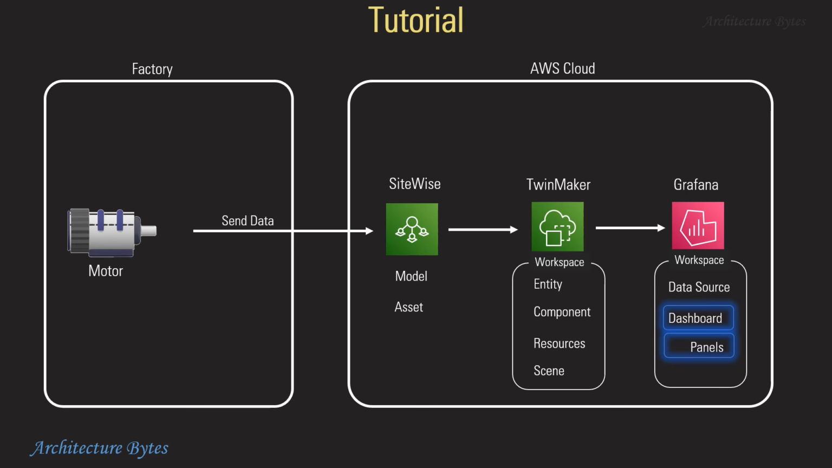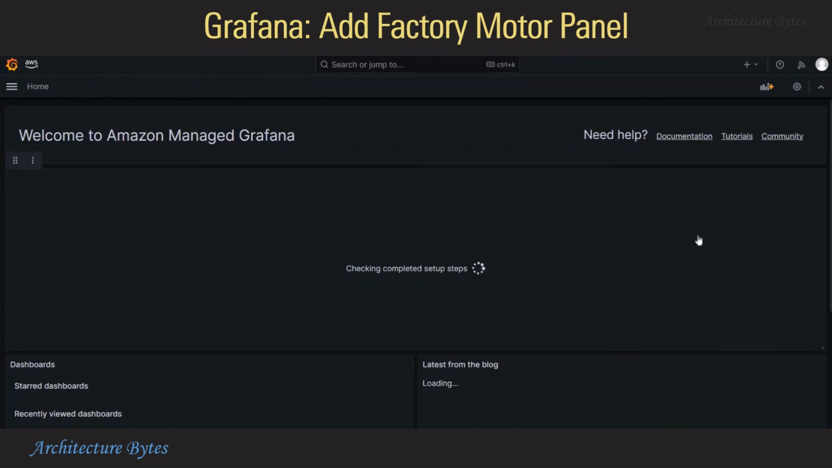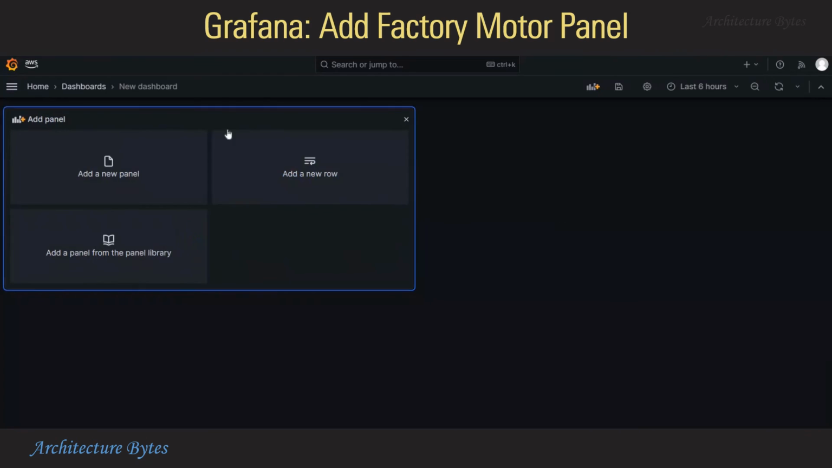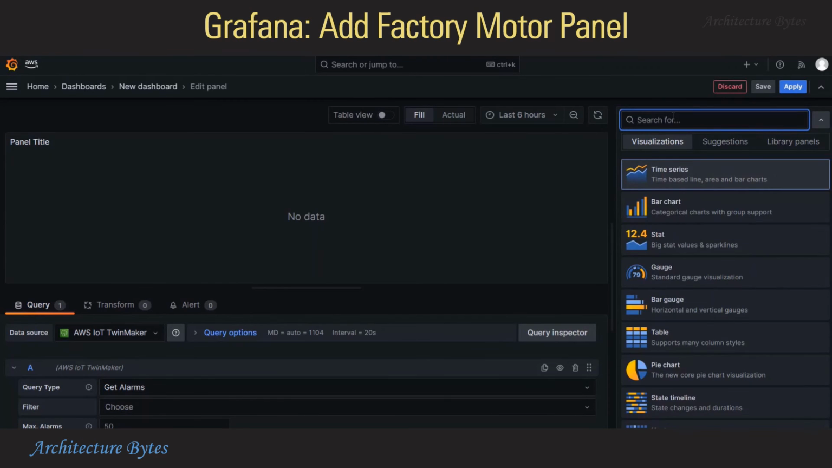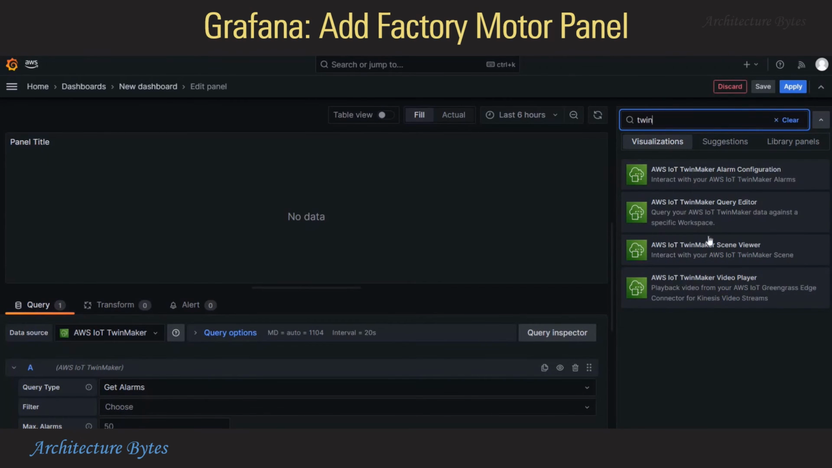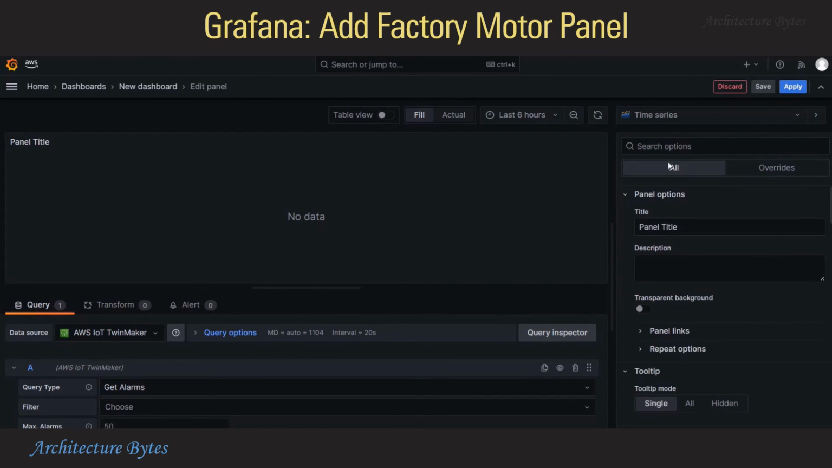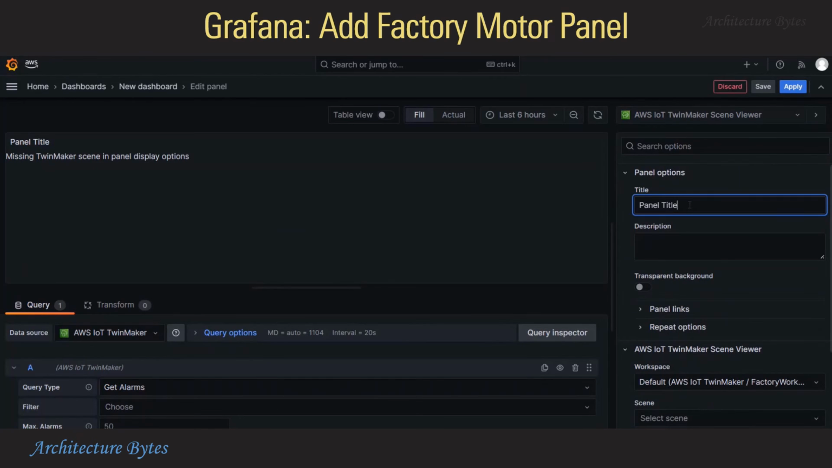Now we can create a dashboard and panels, one for the TwinMaker scene and another a time series graph. Now go back to the home screen and hit dashboards. Select add new panel. And for this panel on the right hand side, select AWS IoT TwinMaker scene viewer. Okay. Now let's change the title of this panel. We will call it Factory Motor Panel.